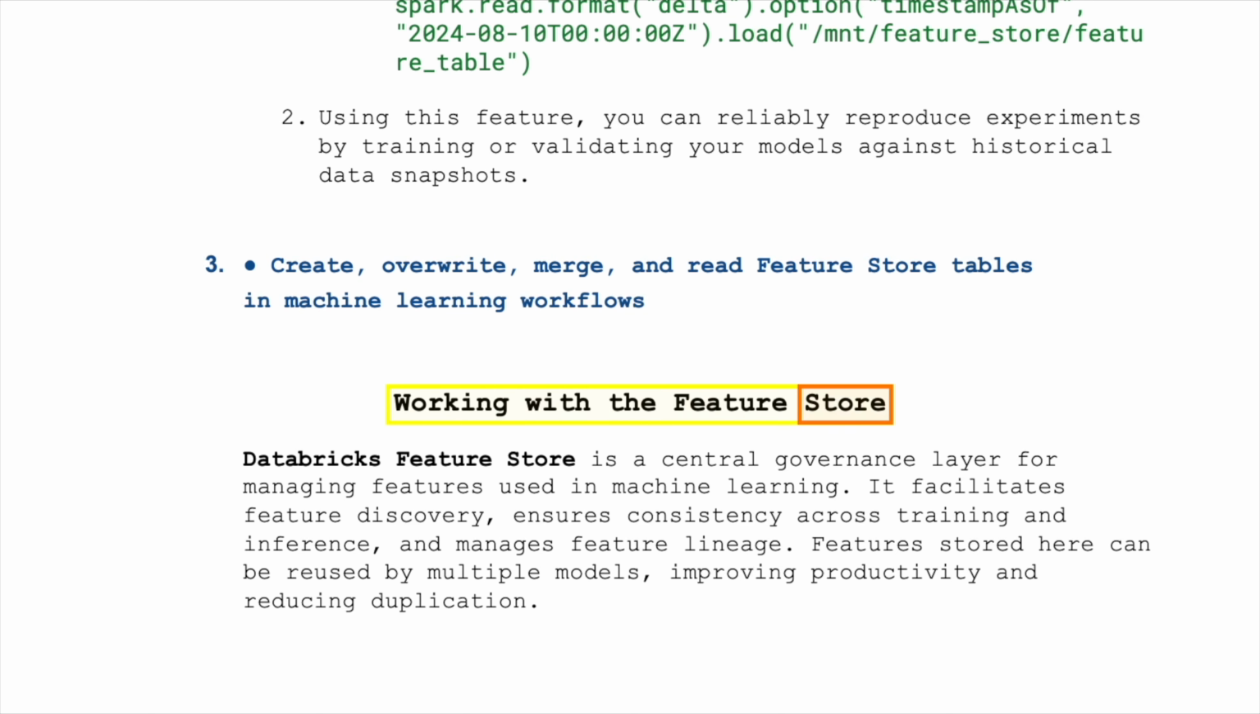Working with the feature store. The Databricks feature store is a central governance layer for managing features used in machine learning. It facilitates feature discovery, ensures consistency across training and inference, and manages feature lineage. Features stored here can be reused by multiple models, improving productivity and reducing duplication.